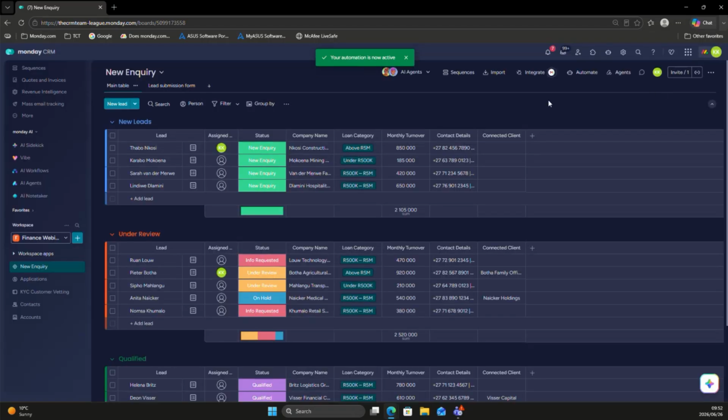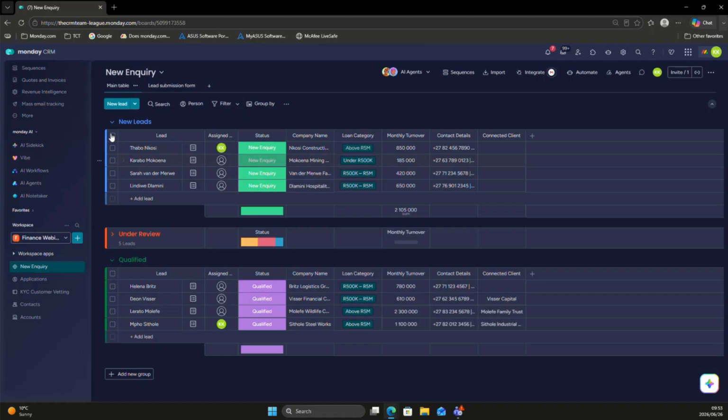So now in the background, every time an item is created, the status is going to be set to new inquiry. Some other automations that we're also going to be setting up in this session is automatically assigning individuals and sending out some notifications, and moving items between different groups. And that takes me to the next aspect that I want to talk about, which is a Monday group.